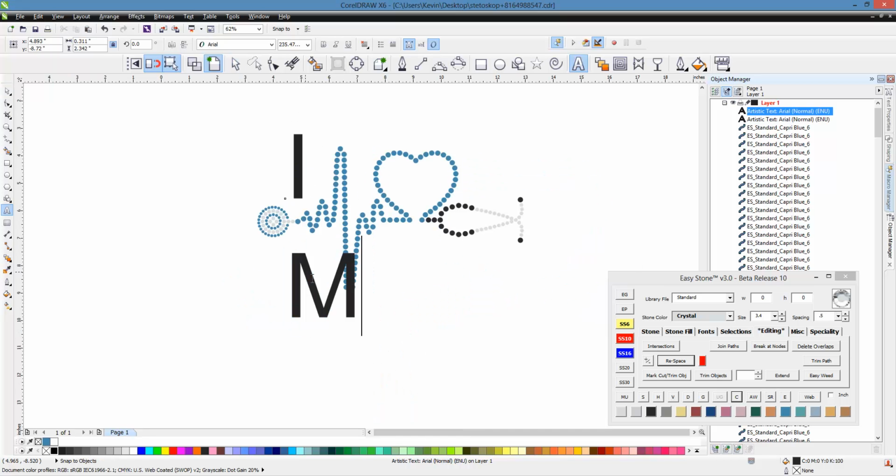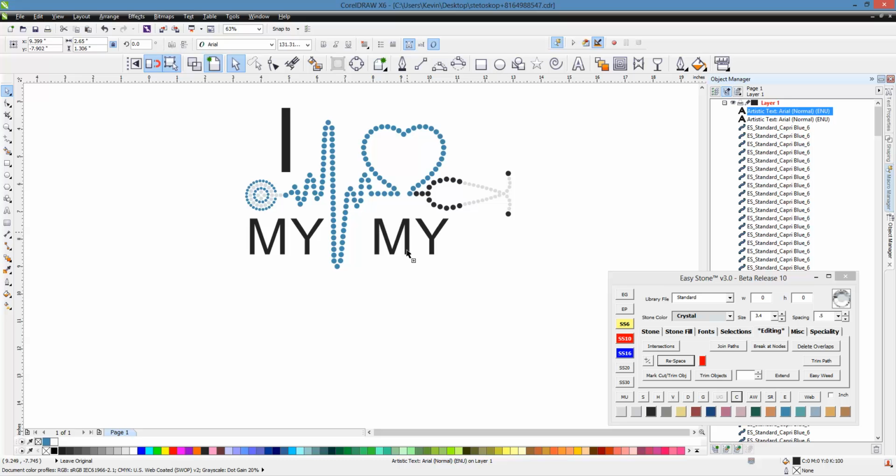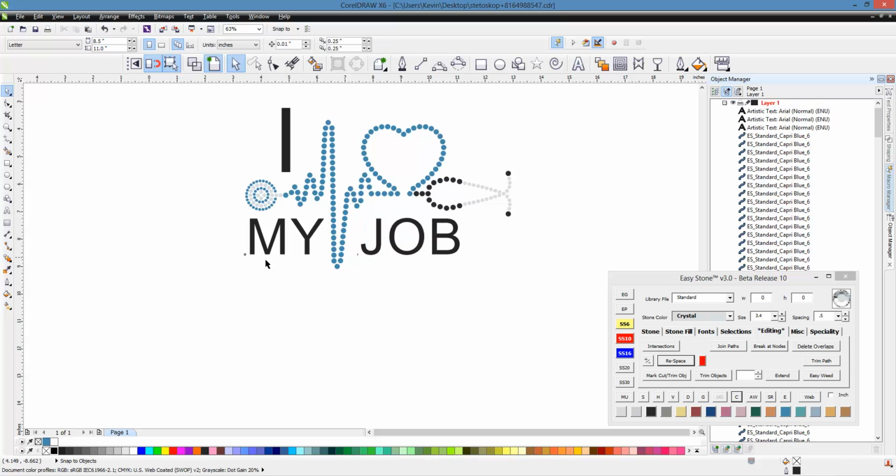And we're going to do my, and obviously that's too big, so we're going to scale that down so it'll fit our design a little better. So there's my, and then we're going to copy this over, and we're going to do job. So I love my job.